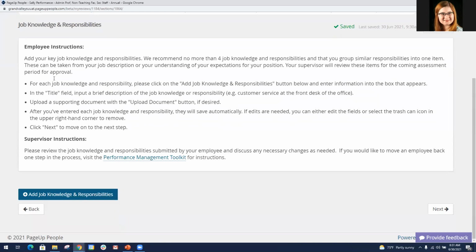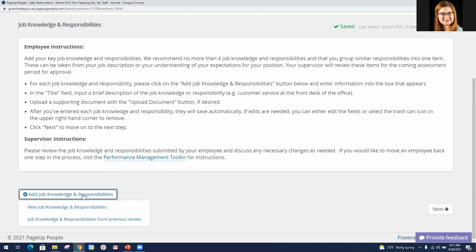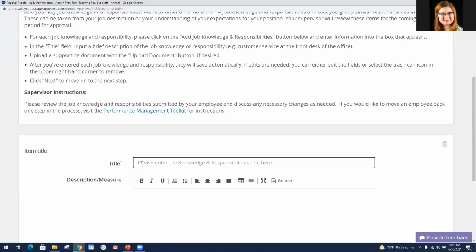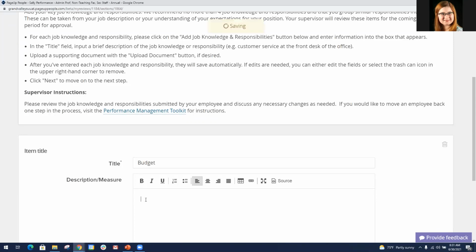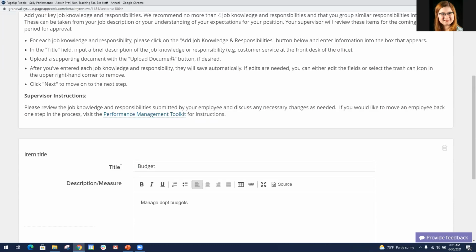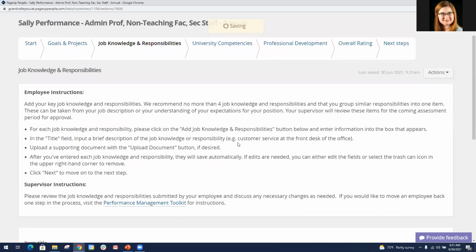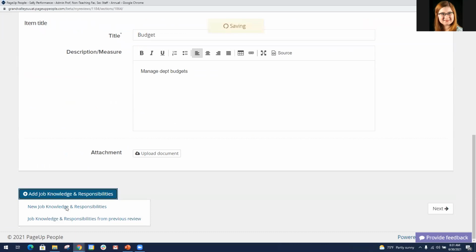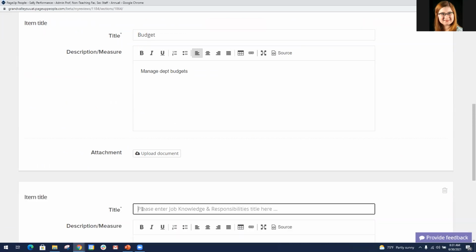Same applies. There's a set of instructions here. It basically says click on add job knowledge responsibilities. Click on that and you will come to a title. So I'm going to say, I'll just put, and again, key. So they do encourage no more than 4, but again, depending upon the complexity of your job, there may be more than that.